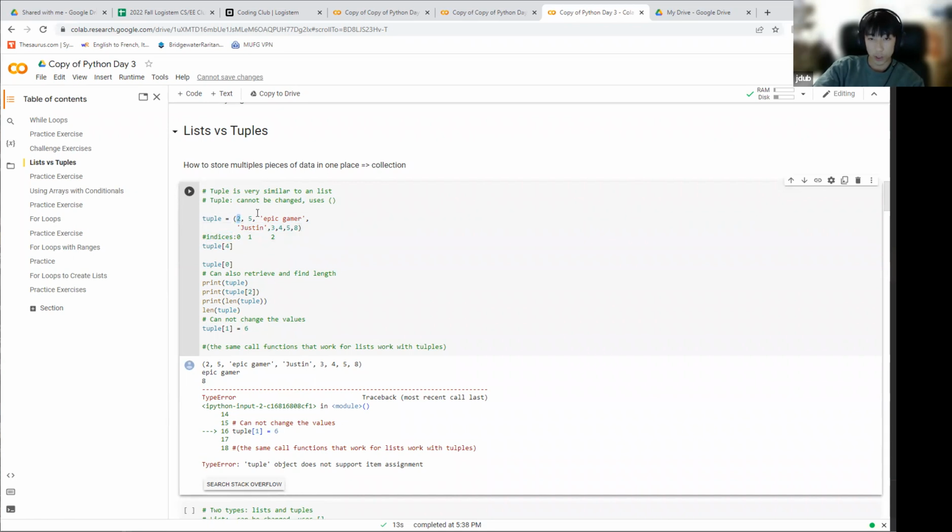Each piece of data inside a tuple or a list has an index, which starts at 0 and counts up all the way to the end. So the first data value in a tuple or list is always at index 0. The second one will be at index 1. The third one will be at index 2, and then this will be index 3, index 4, index 5, index 6, and index 7.